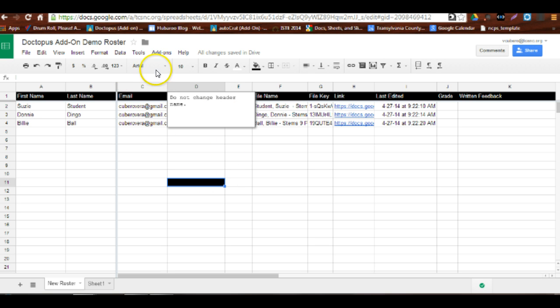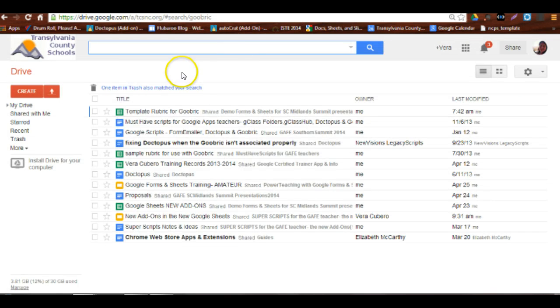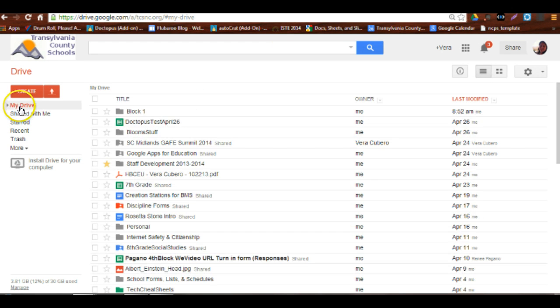And anytime you have started an assignment with Doctopus, you'll have all of this information already filled in for you. And I just want to show you, first of all, in the drive, I'm going to go to my drive, and I want to show you what it does in the teacher drive, and then I will show you in the student drive the files that it creates also. So I'm going into my drive, and I called that file block 1.